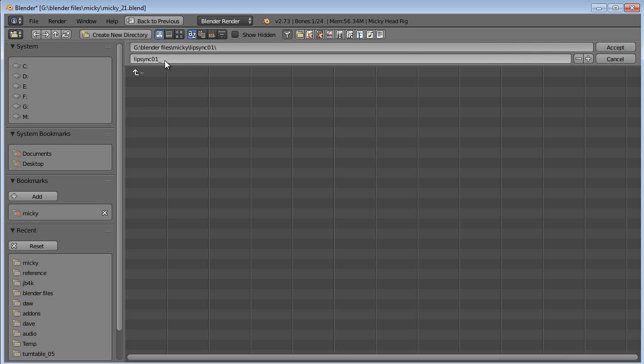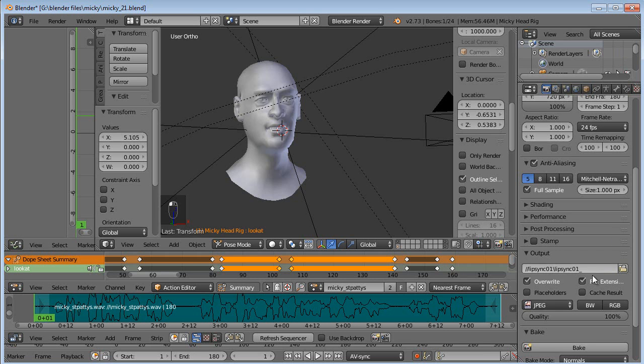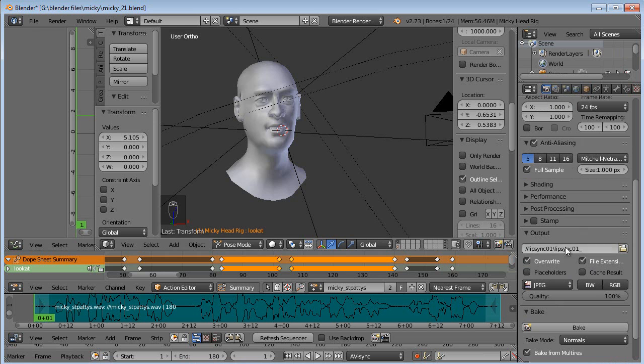So this is a good way. I like to put the underscore in there to separate out the name of the file from the frame that it's on. So I'm going to accept that. And as it renders, the first one will be lip-sync 01 underscore 0001, because it adds like 1,000 places, and it'll be .jpg, lip-sync 01 00002.jpg, and so on and so forth. And then I'll render that all out.